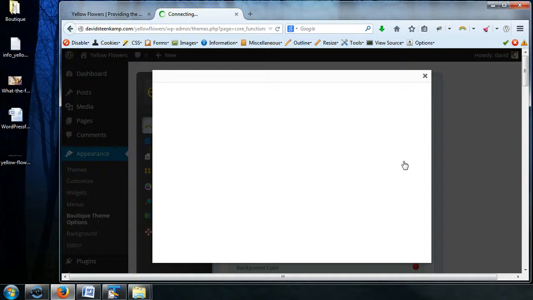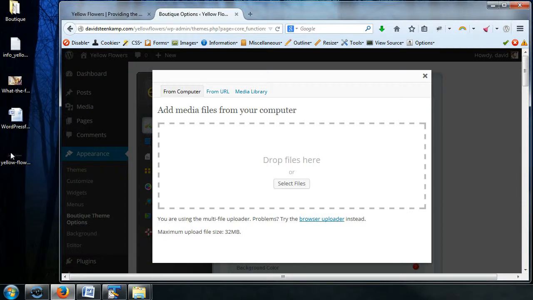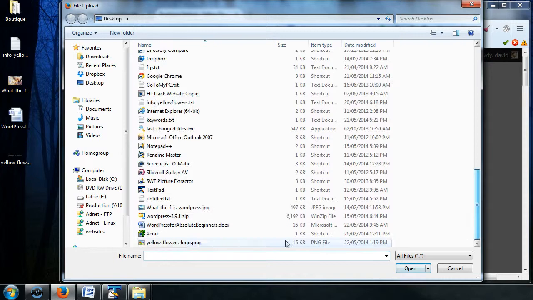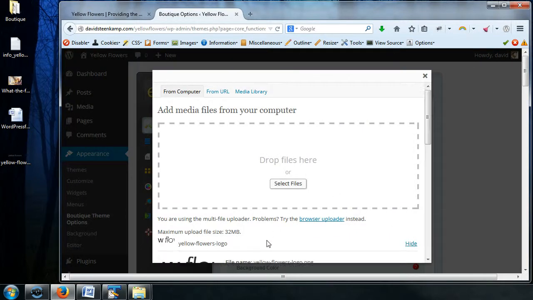sure every theme's going to have that option. And then what you can do is drag and drop in here, or you can just click on Select Files, then browse to wherever you have the logo saved, click on Open, and let it do its thing.